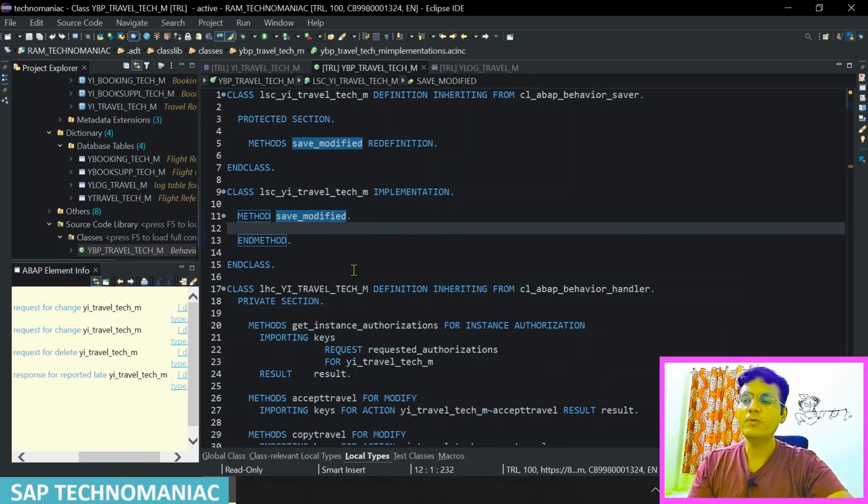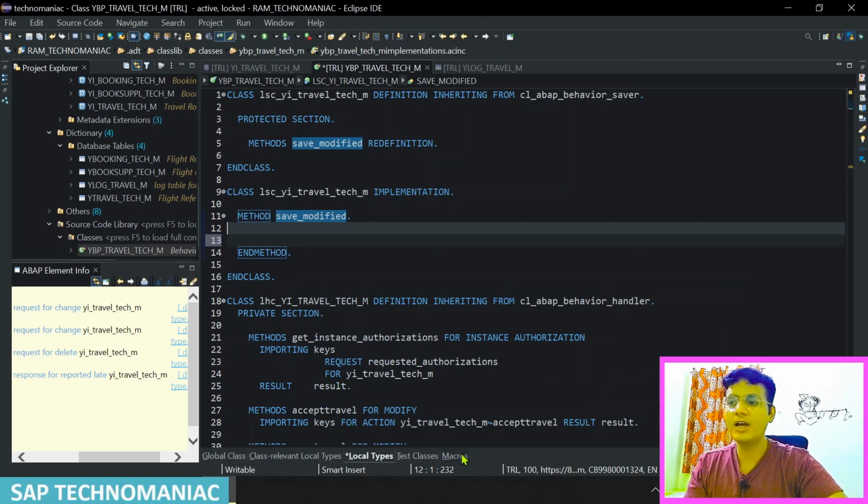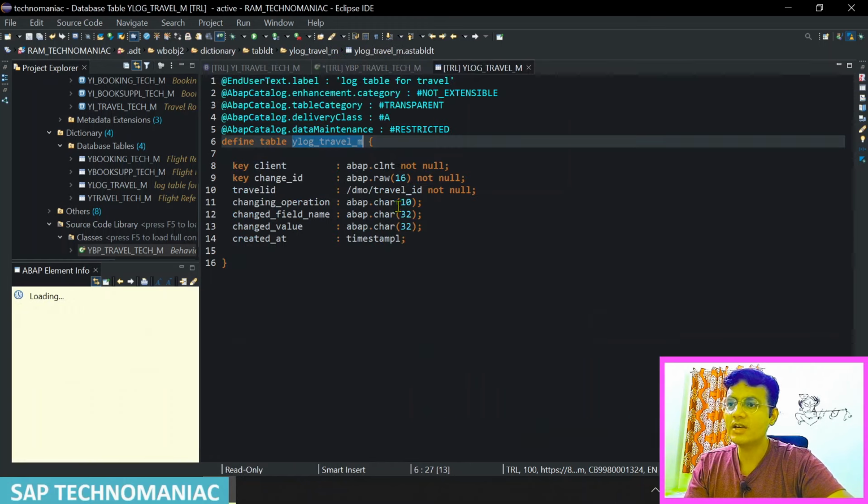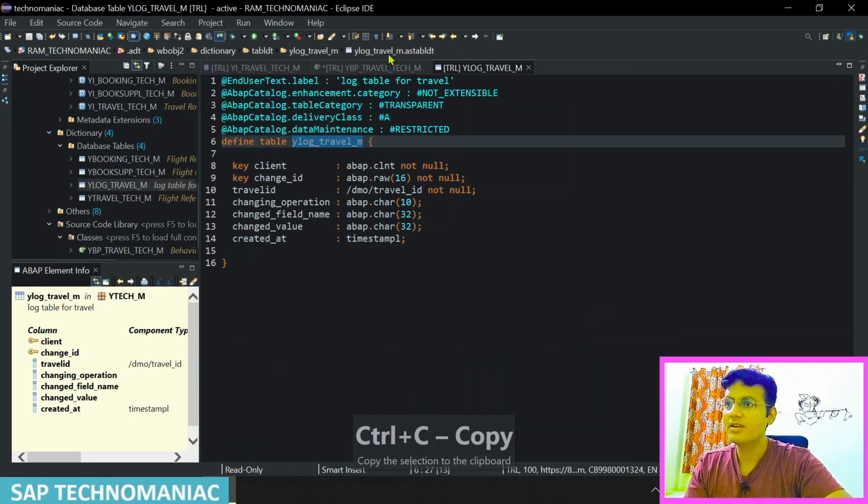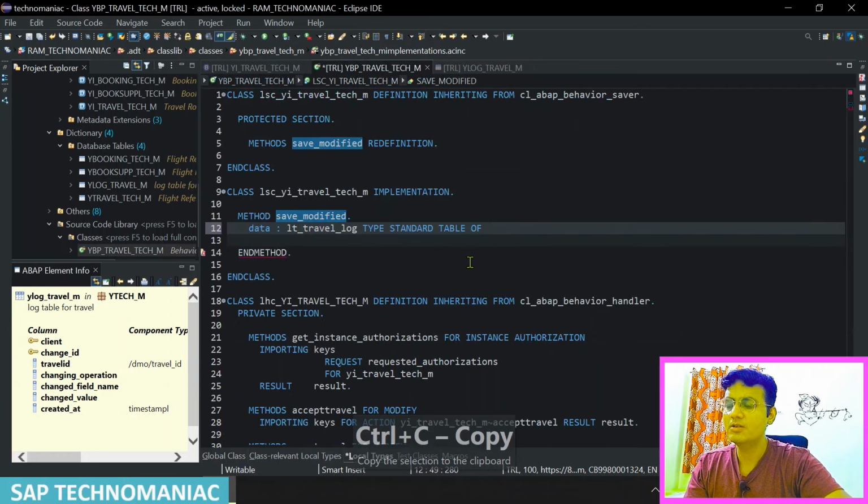So what we can do, first we have to define the table which we want to update. We have to declare one internal table data, lt_travel_log, we can just declare like that, type standard table of the table which we have declared just now, ylog_travel_m. Control C and Control V. So we have defined this particular table.